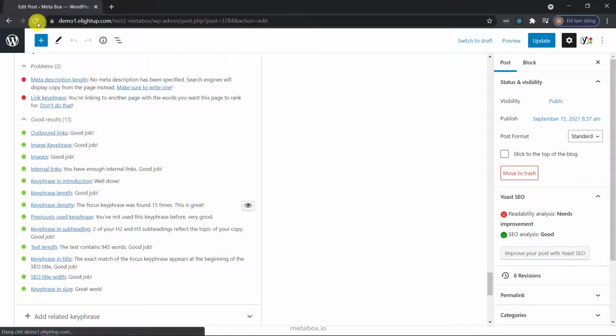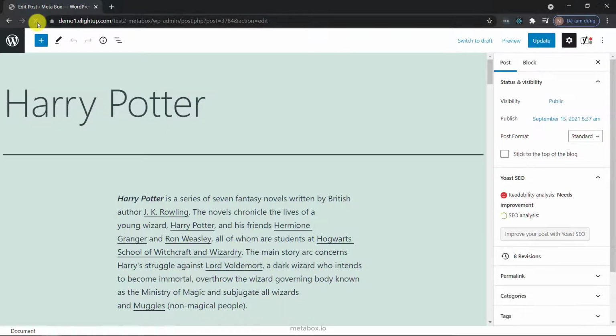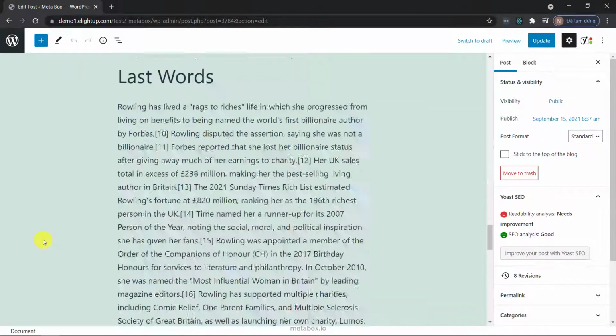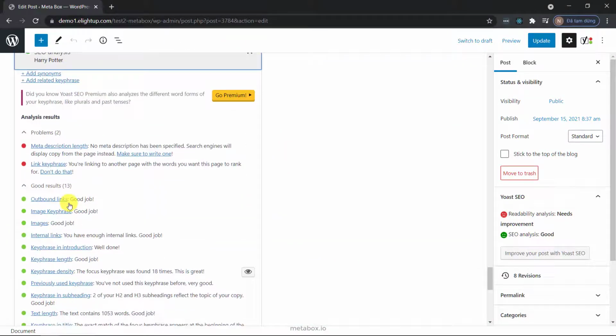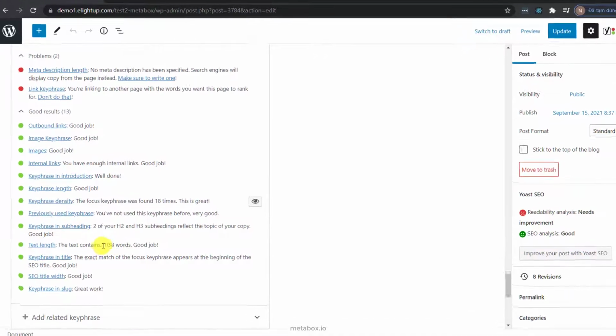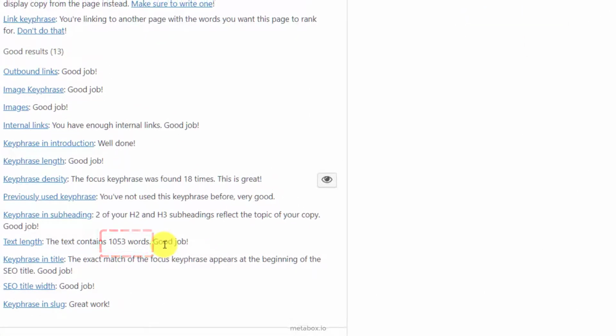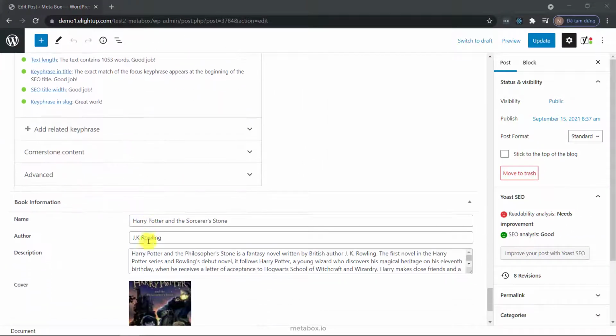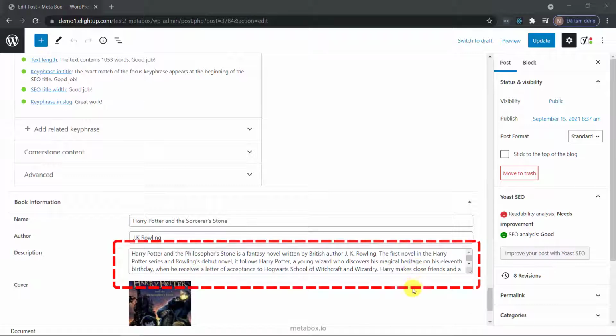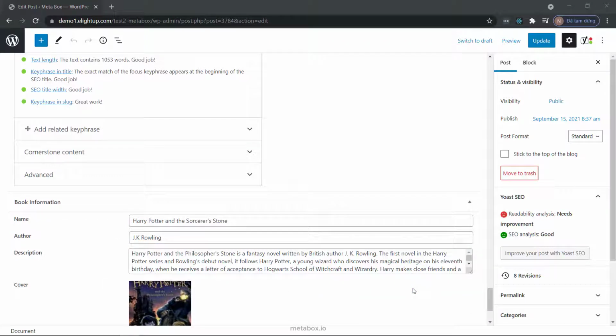Back to the post and refresh it. The number of words now is 1053. That's because I added the content of the description to Yoast SEO. Do the same thing with other fields. It also works with clonable fields. And note that you should add the custom settings to each field, not the whole field group.